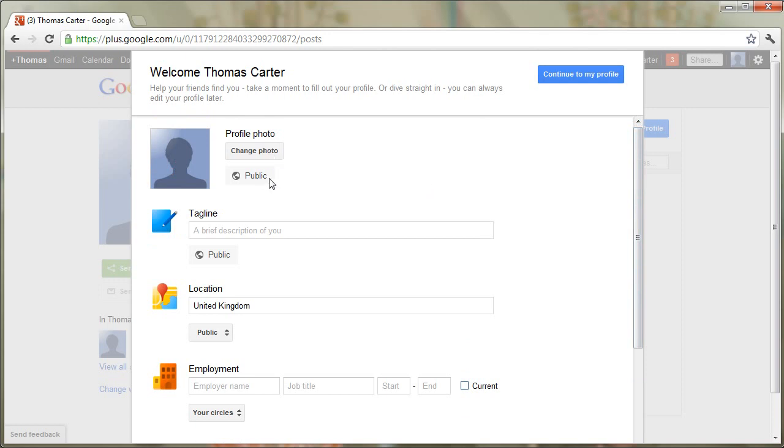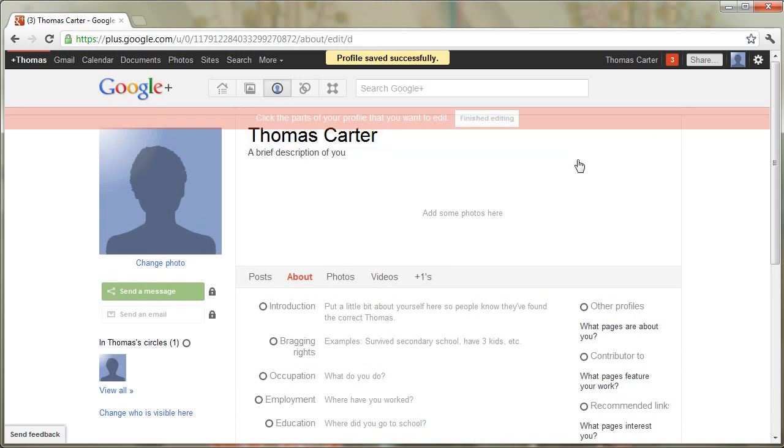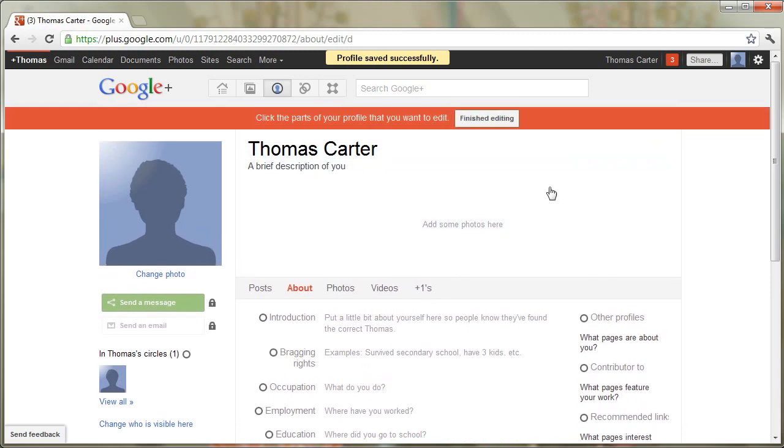So you can change all this sort of stuff. I'm just going to continue to the profile. You don't have to do any of that. I find it easier to edit on here. So now what we're going to do is go to Edit Profile. As you can see here, we've now got all sorts of things we can edit.